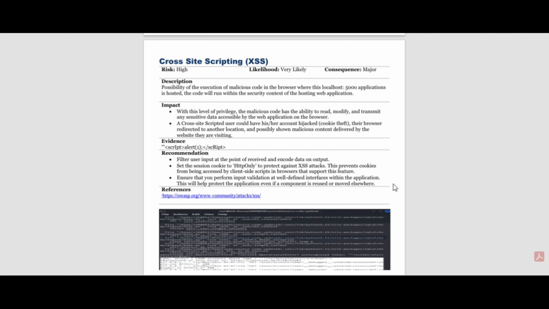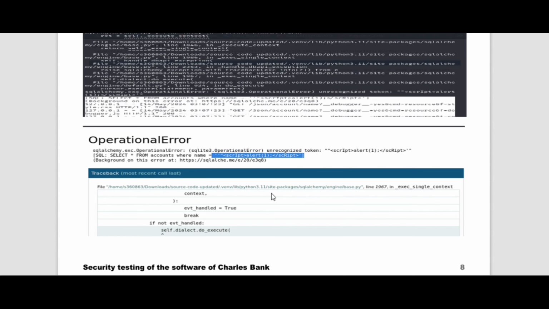Another important thing: in the context of a cross-site scripting attack, this code would be inserted into a web application's output without proper validation or sanitization. When other users visit the compromised page, their browsers would execute the script, resulting in the alert box appearing. This is a simple example, but attackers could replace alert(1) with malicious code that steals session tokens, cookies, or any kind of sensitive information. So this is the vulnerability that we discovered.